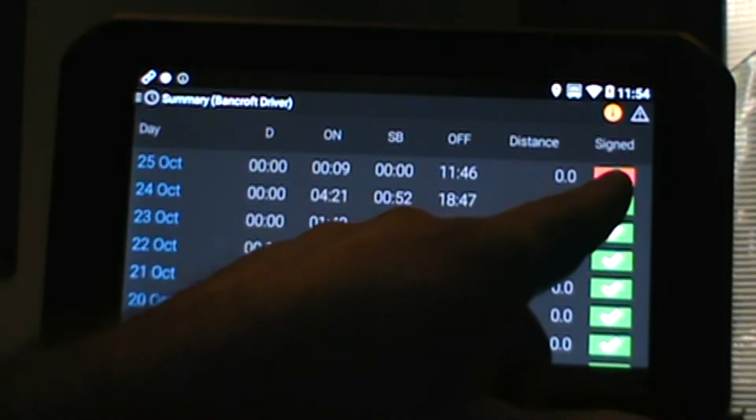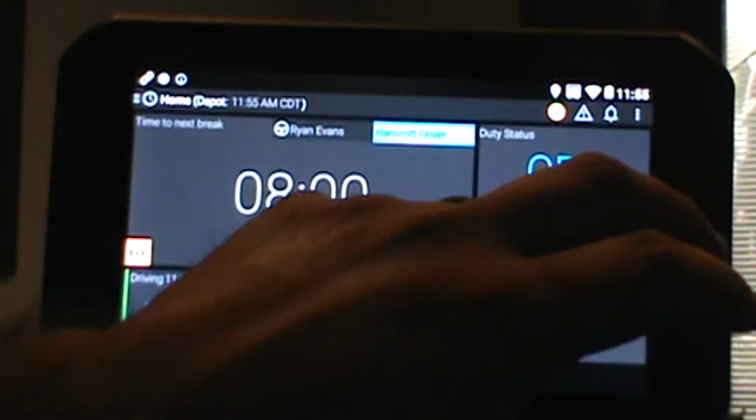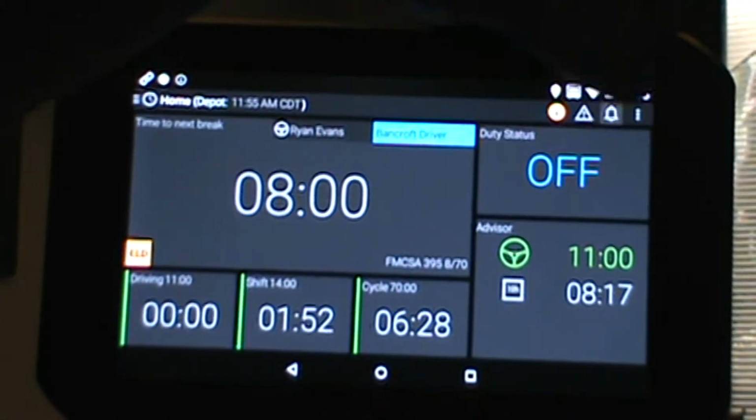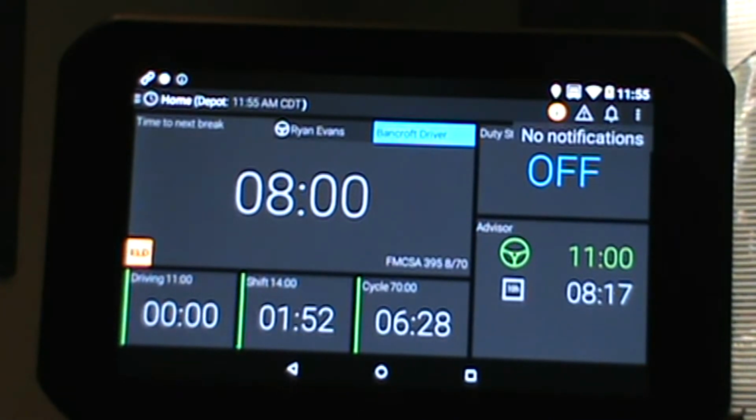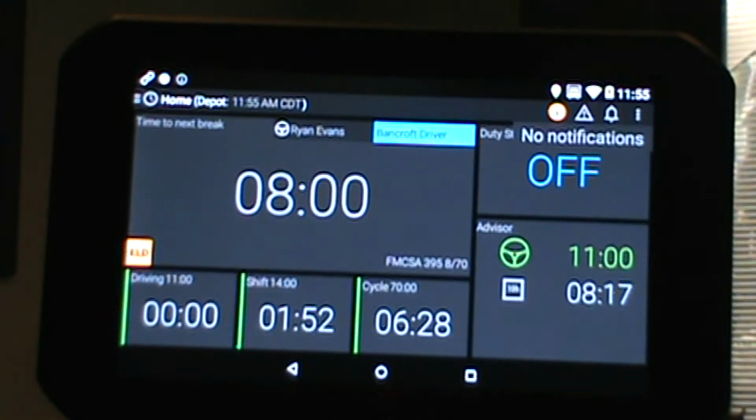You will never want to certify the log on the day that you are working, because as soon as you make a duty status change, it will go back to red, and you will still have to certify it again the following day. That bell, if you have log certifications that need to be done, which you saw on the previous slide, it'll say log certifications required. If you hit that menu, it'll bring you directly to the daily summary page, in which then you can certify your logs all through this front home screen.